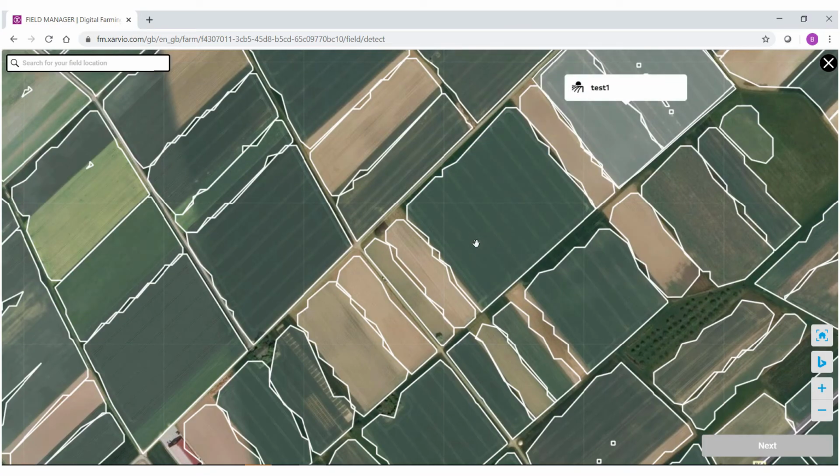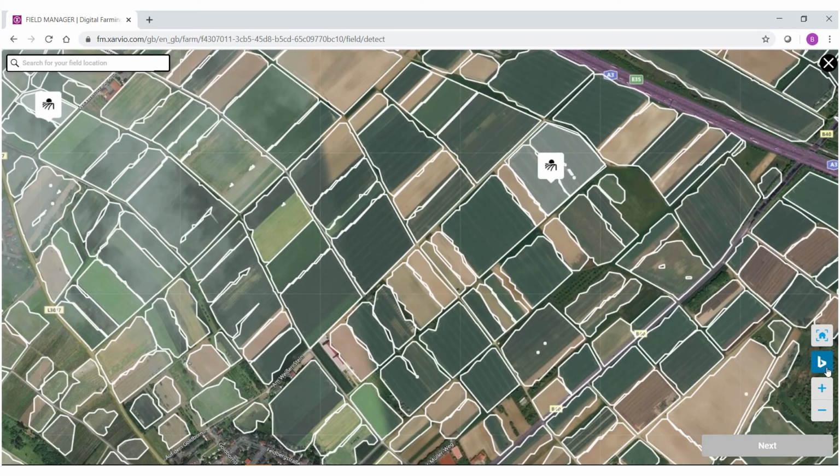If you want to switch the background of this map, come over here to the B symbol and select it, and you can switch back and forth between Bing Maps and Google Maps.